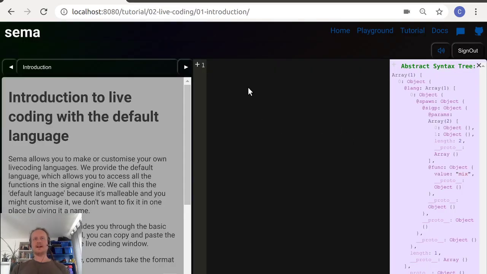Let's have a look at how the basics work. In the default language, you type a function name and give it some parameters to control that function. The parameters are always between curly braces, and they go to the left of the function name.